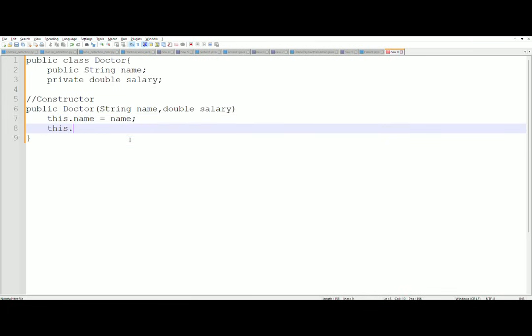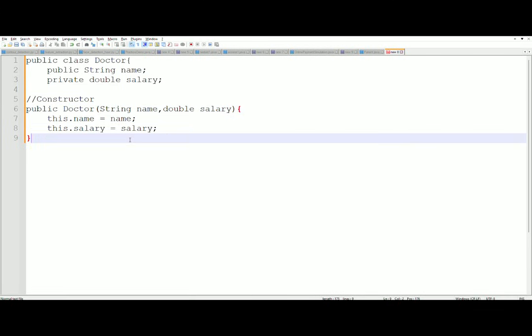Similarly, this.salary is equal to salary. So end with a semicolon. Okay, we have created a constructor. Let me open a curly brace. We will close this curly brace here.